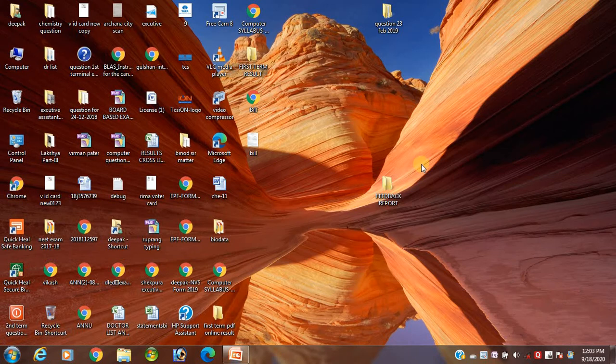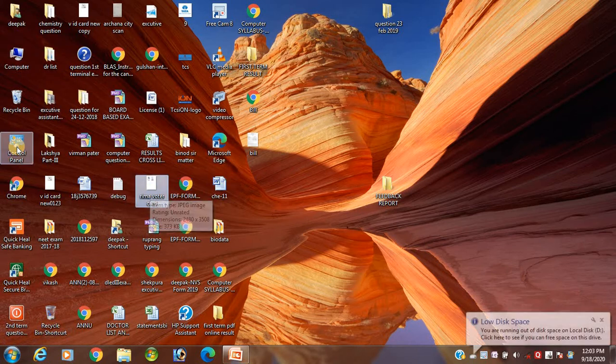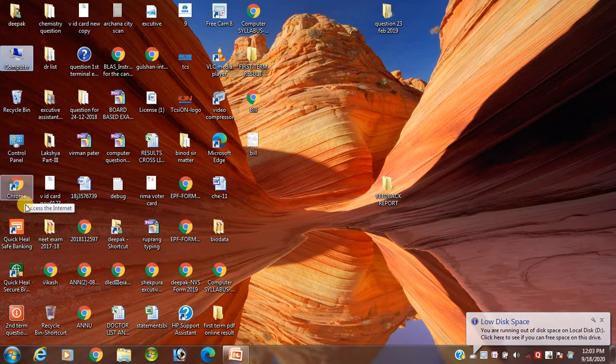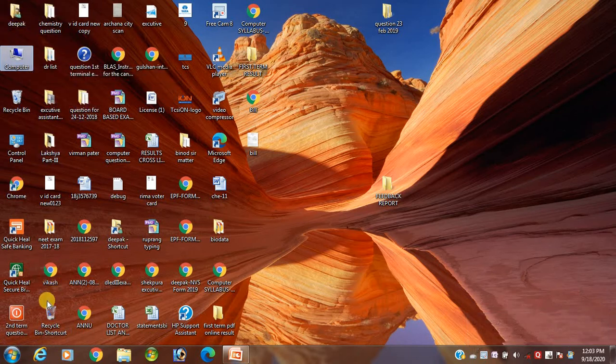Okay students, what are the basic components of Windows? You know very well, these are all icons: control panel, recycle bin, computer. These are called icons. The first screen you see when you open your computer is called the desktop. This whole screen is called the desktop, and inside the desktop, these are called icons.